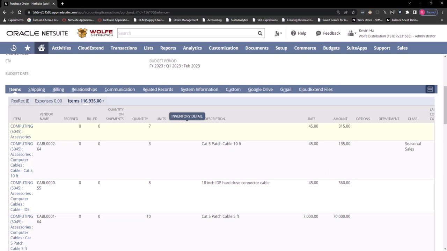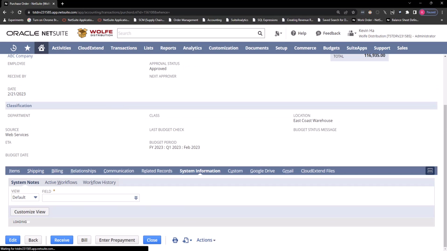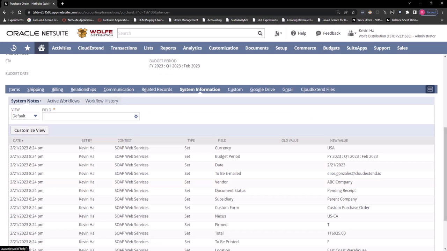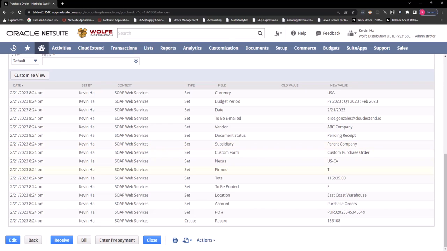So now, if you want to get more information about the upload, we can go into System Information, go to System Notes. So System Notes will let you know who set the operation and upload, as well as under what context. So in this case, it's SOAP Web Services, what type of operations. In this case, it's going to be create, and it's going to set for all of these fields with the new value we have uploaded through CloudExtend.